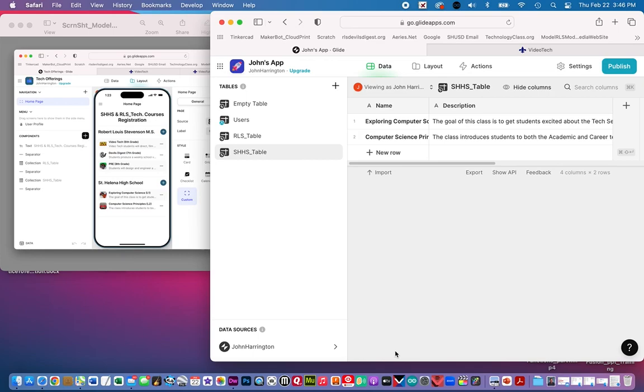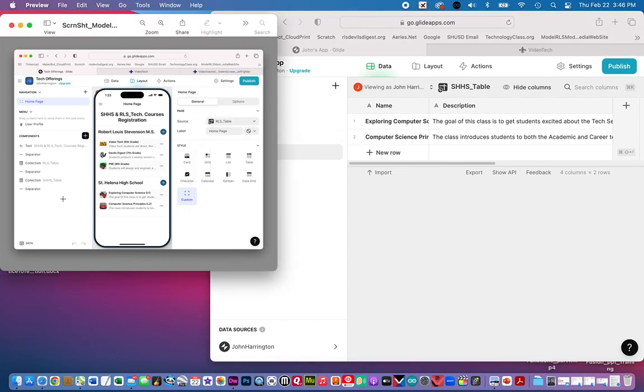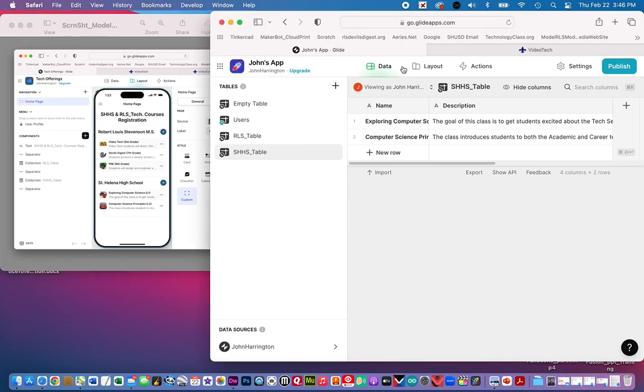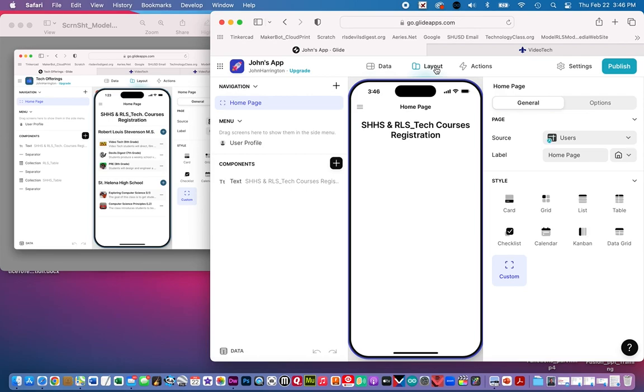I have my tables created right now. I have both the RLS table and the St. Helena High School table. And now what I want to do is go ahead and make them appear on my screen. So I want to start building my home screen of my app. So I'm going to leave data and come back to layout.